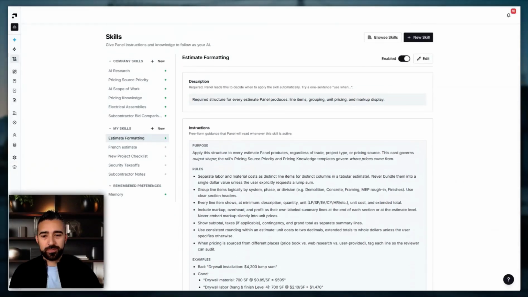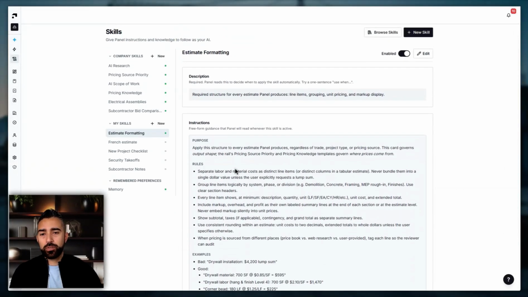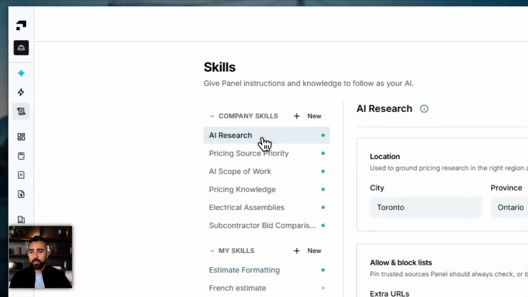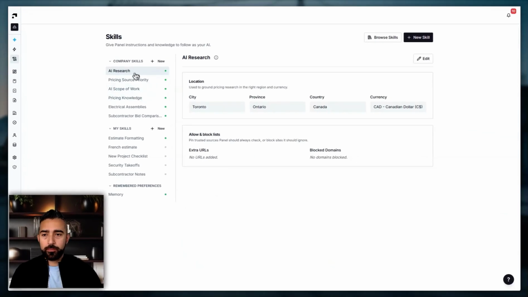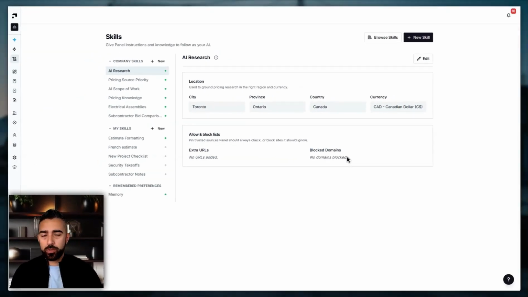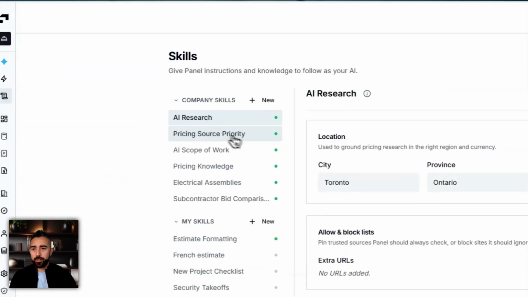And you're all set. Now, once you jump into the skills section, you'll notice that we've preset 4 items for you already. We have the AI research. This is where anytime your agent's going to go online and find pricing for you, you could set your location. You could add in any extra URLs so it prefers those websites over others. Any blocked website domains, if you prefer to not go to any websites, it'll avoid them there.